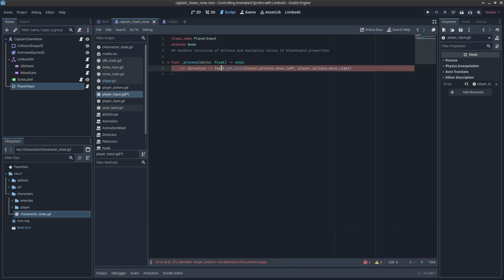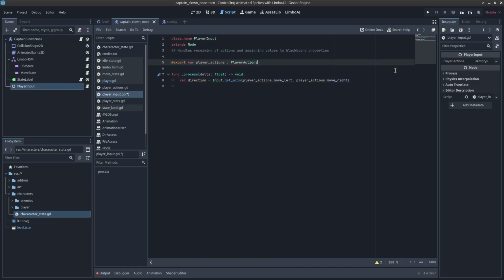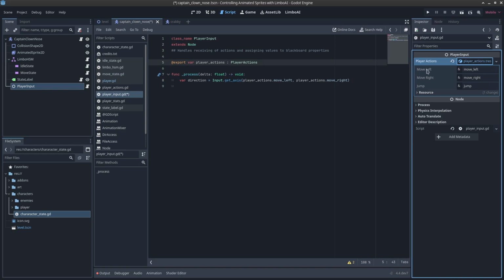So var direction is equal to input get access. So this is the left key, and then this is the right key. So A and D on the keyboard. Don't need that little semicolon there, I think. But why we're getting the error is we're not referencing the player actions resource in here. So I will put that in as an export var player actions, and this would be player actions. Okay, and we can just quick load that on the side from the already existing resource, which you can see defined move left, move right, and jump.